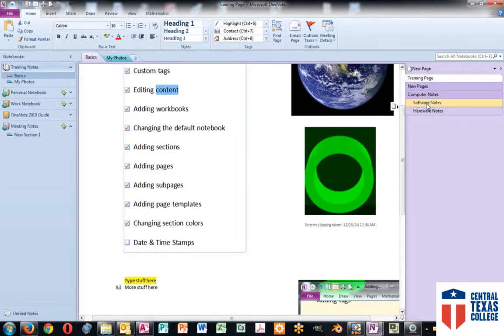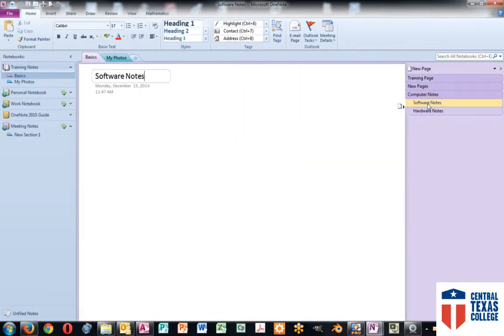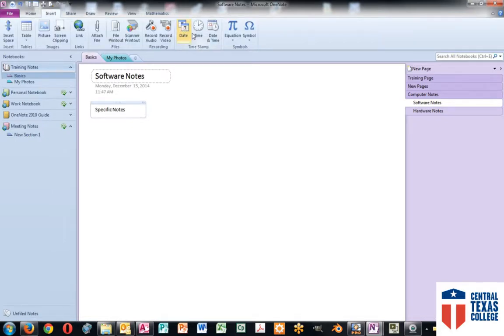So now if I wanted to come in here, let's say I was working on some software notes and I need to know specifically what date and time I created the notes. Up here you'll see that it shows you the date and time that this page was created. But if I make specific notes, and I need to know what date and time I entered this specific note, then I simply come up and select Insert, and here's date, time, or I can select date and time. So there's my date time stamp. I have another one down here.